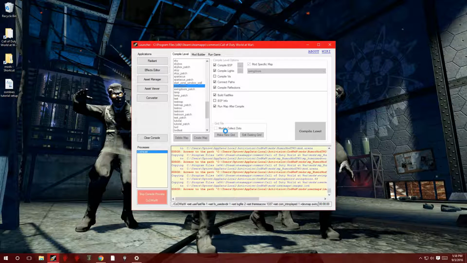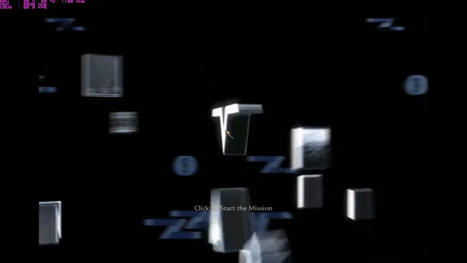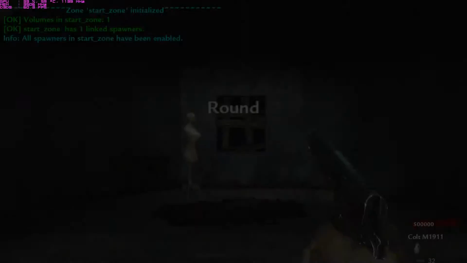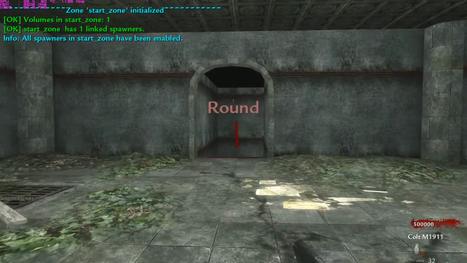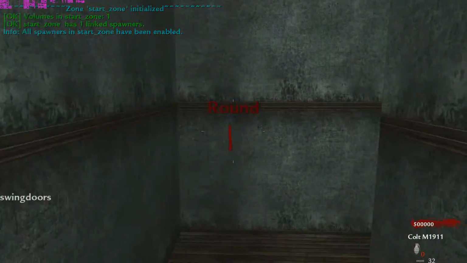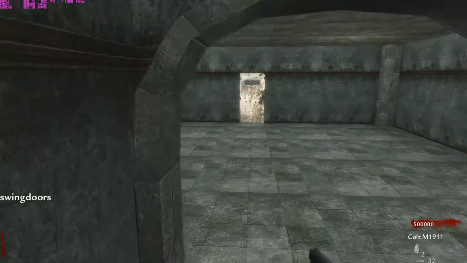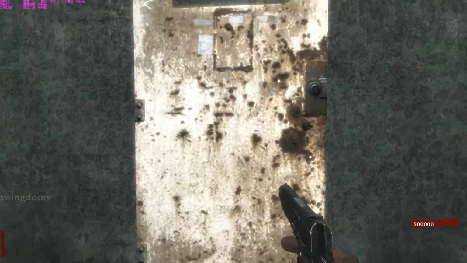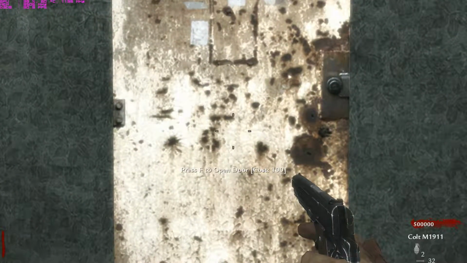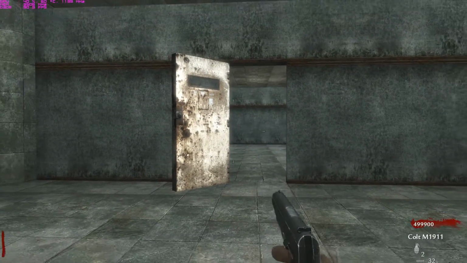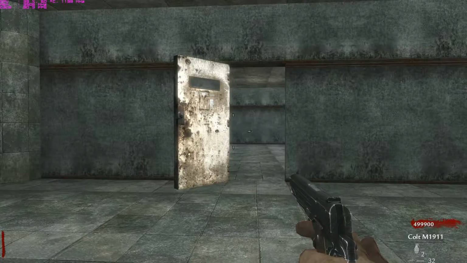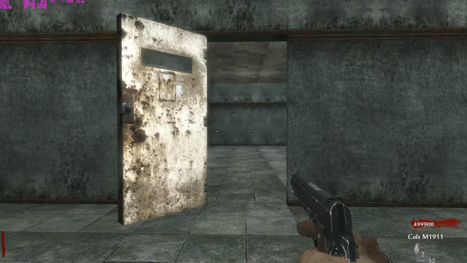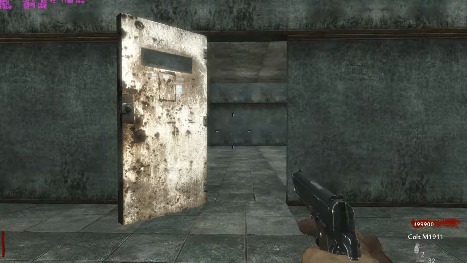And there we go. Don't let Papa down. Here we go. I've noticed I haven't seen any tutorials on this, so I figured I'd make one. All right. No power. And here we go. Here's my door. Now, as you can see, I have a buy trigger, and as soon as I buy it, the door swings open. So let's head over to Radiant, and I'm going to show you guys how to make this.